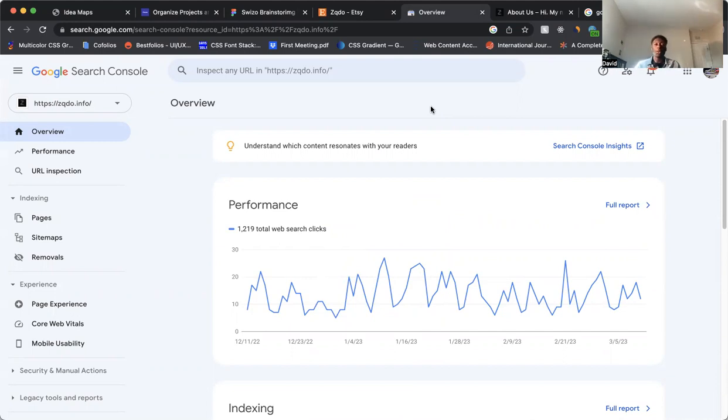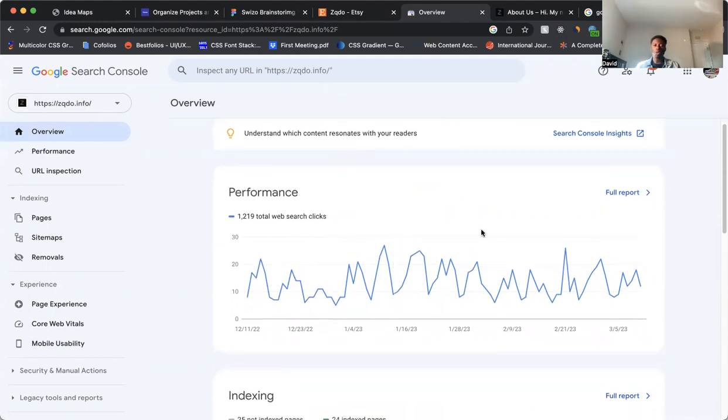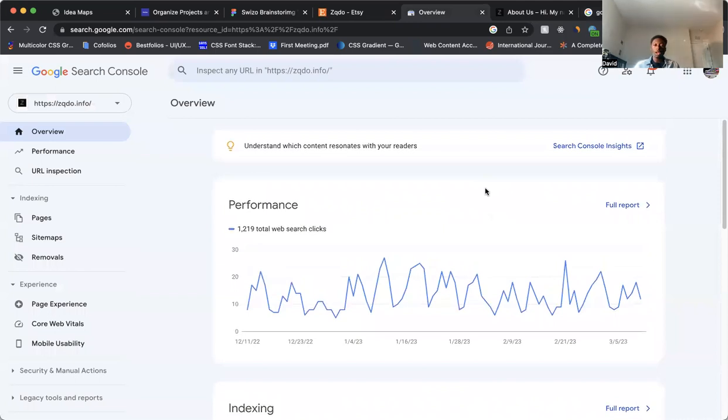Everything will be good. But once you come and you see a page like this, this is the overview of your website. So this shows you how many people have clicked on your website throughout a certain amount of time.